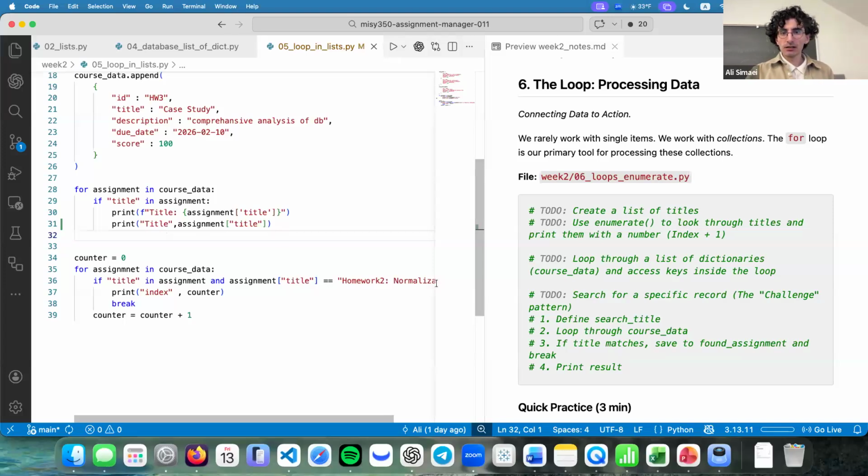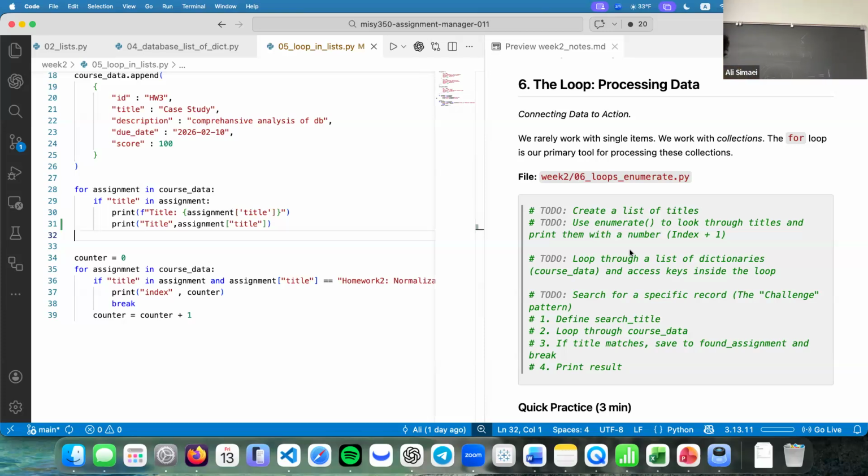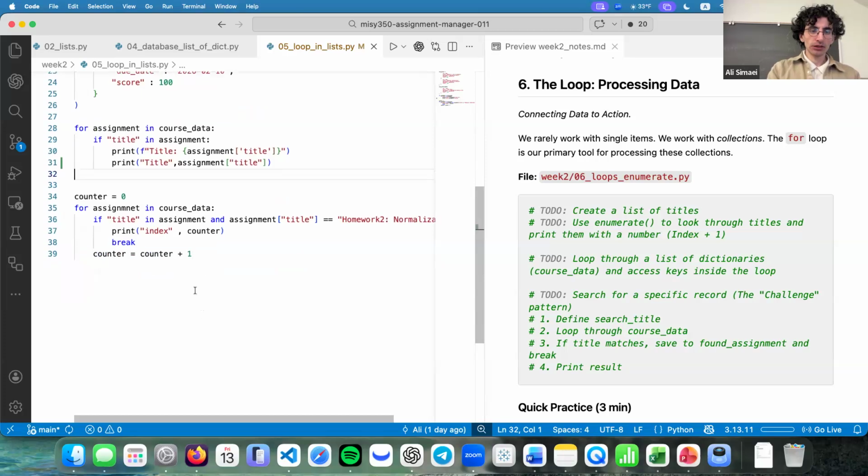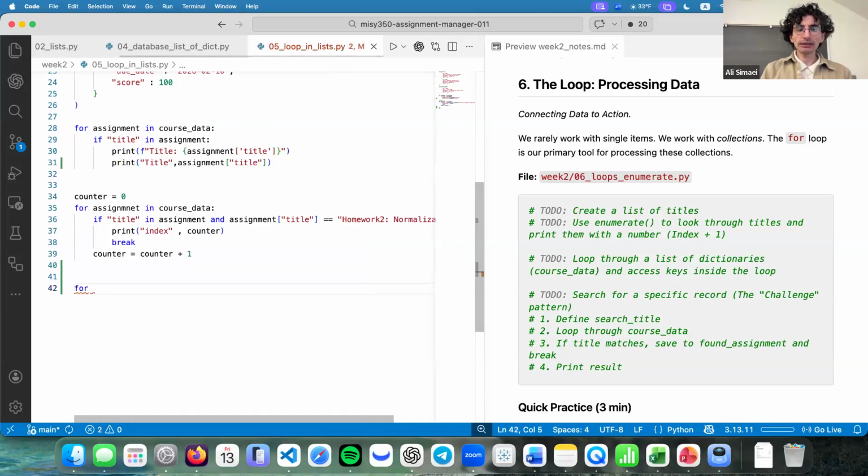All right. Great. Questions about this? There is a different way to do this using enumeration. It's a similar way, but in a different design.